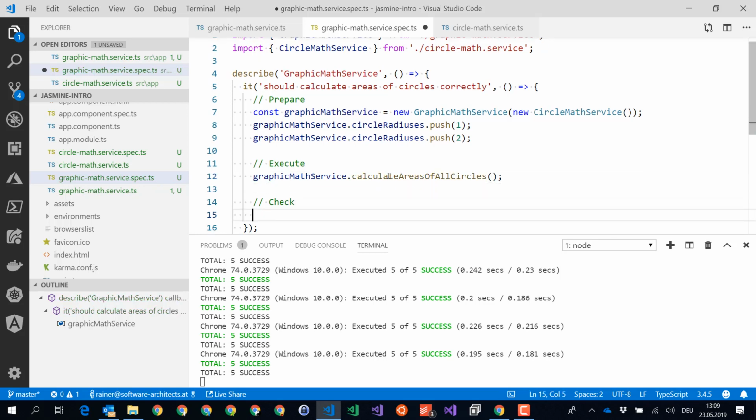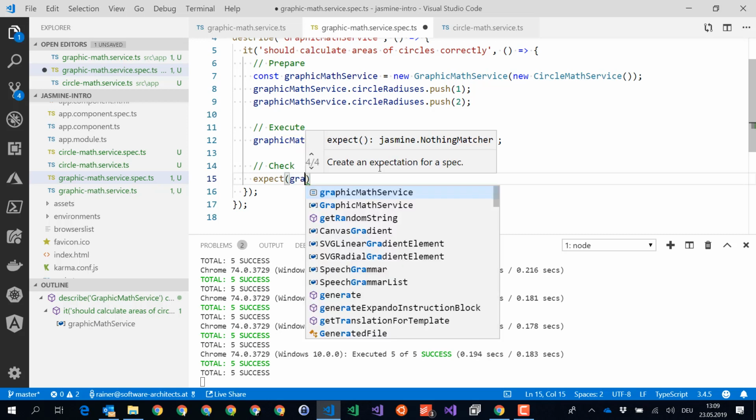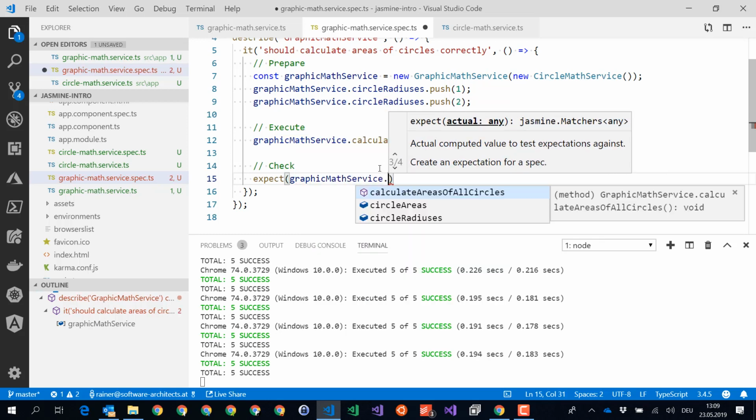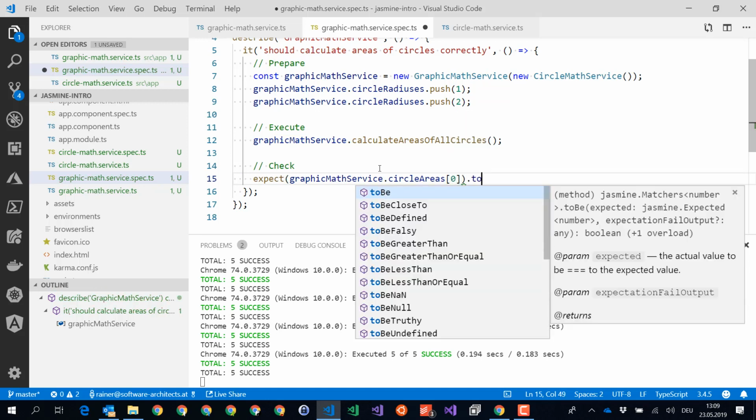And at the end, we can do checks. And now I ask you, do you have ideas? What could we check? What would be a good expectation here? Expect. We can write multiple of them. The first item in the graphic math service dot all areas is equal to pi. Okay. The first item means index 0 to be math.pi.